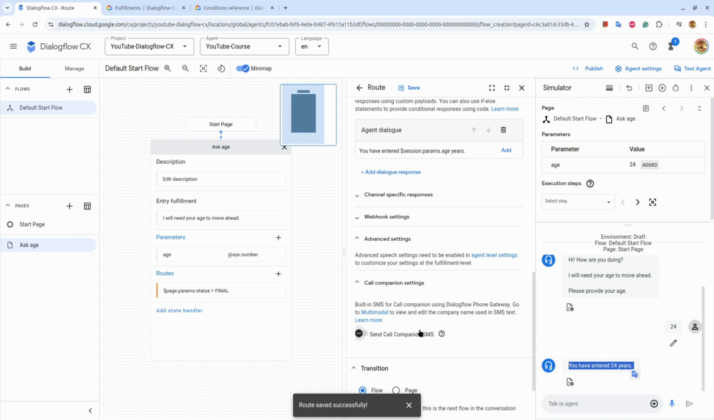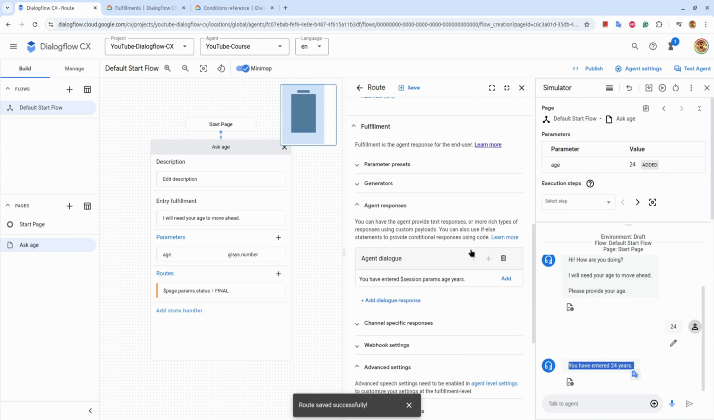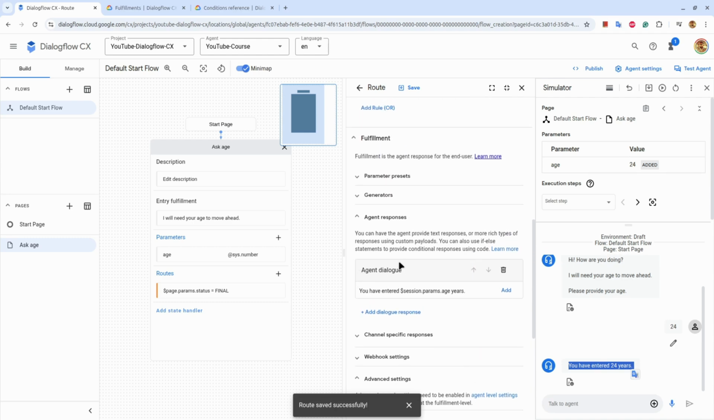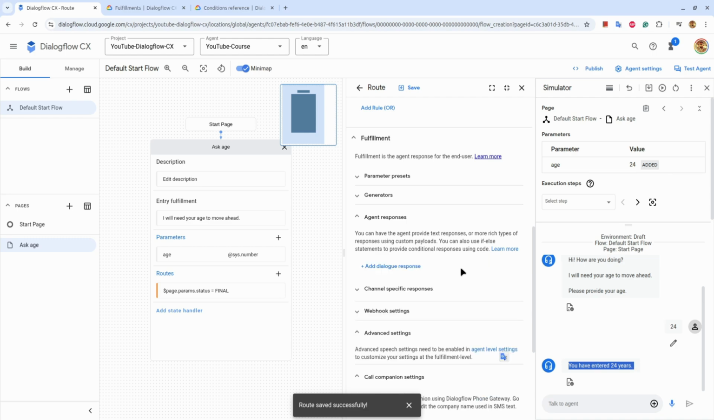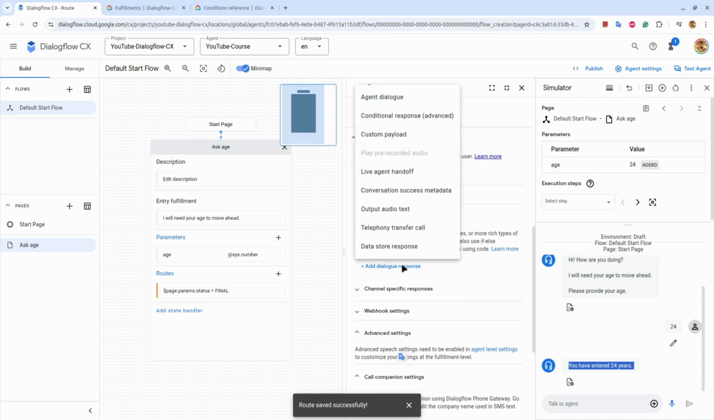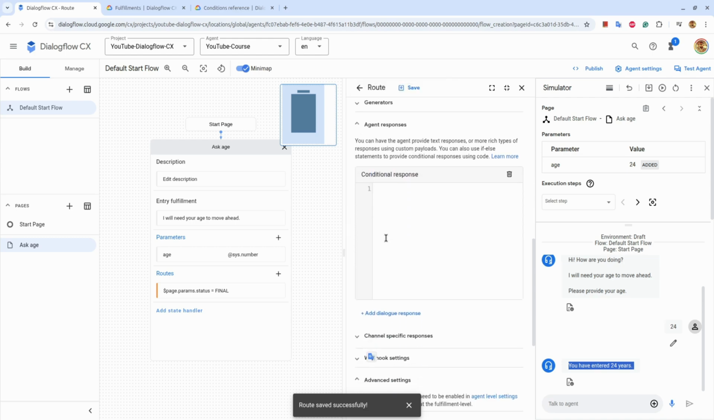Now, in order to use conditional responses, we cannot simply use this agent dialogue. We need to use something else. So I'll just delete this, click on add dialogue response. Now there is a conditional response section. I'll click on it. You'll see a conditional response edit box.